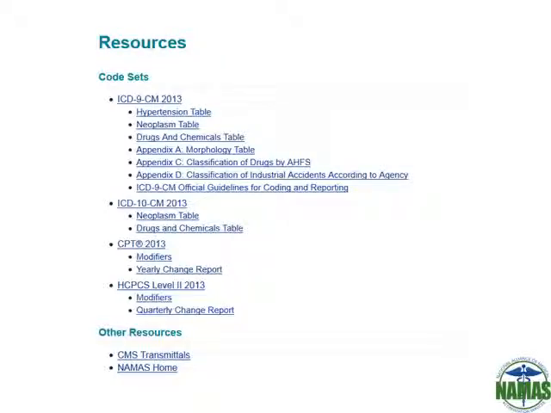The last tab in Revolution in the top blue toolbar is the Resources. This is a list of great resources from the ICD-9, CPT, and future ICD-10 manuals. This includes things like the hypertension table and the neoplasm table.